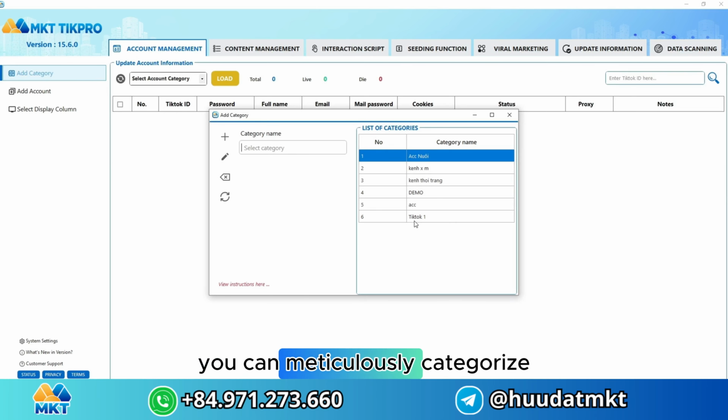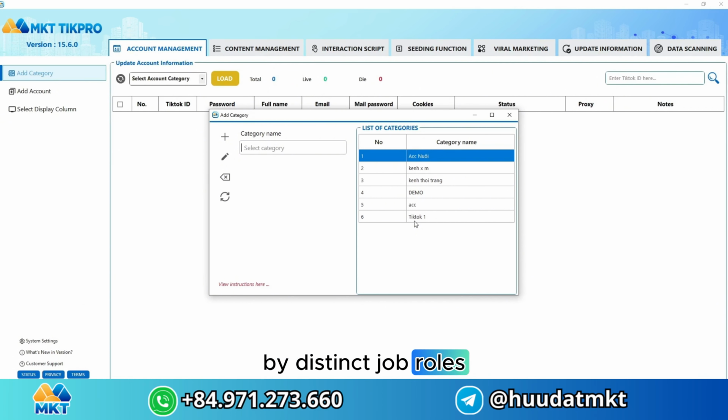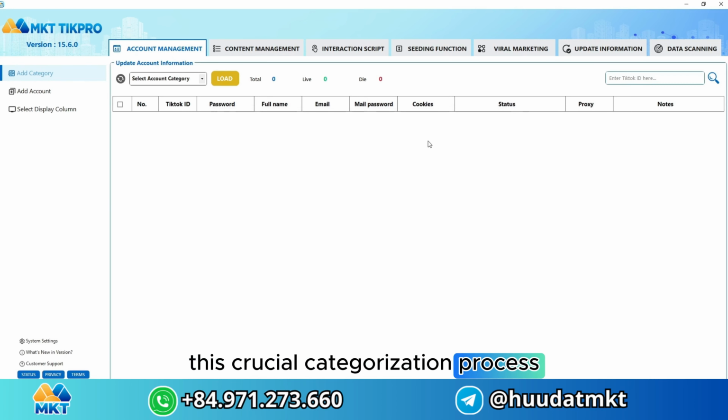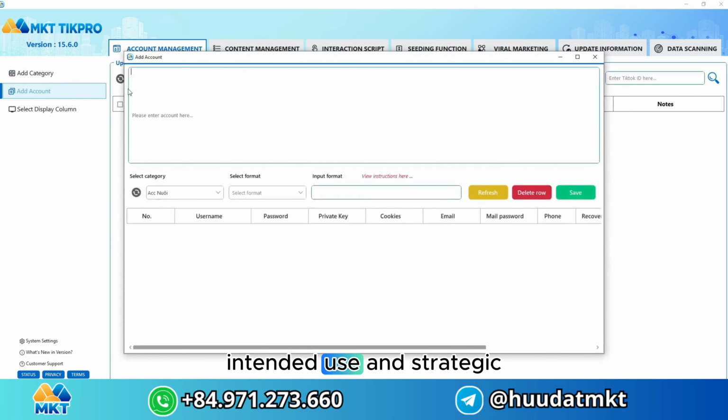For example, you can categorize your accounts by specific industry sectors, by distinct job roles, or by various customer categories. This categorization process entirely depends on your intended use and strategic objectives. After adding a new category, you will then move on to the account addition section.